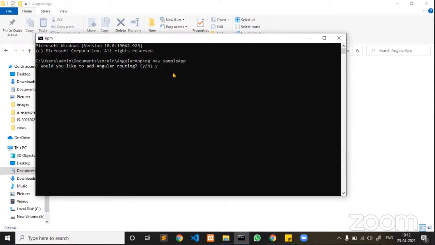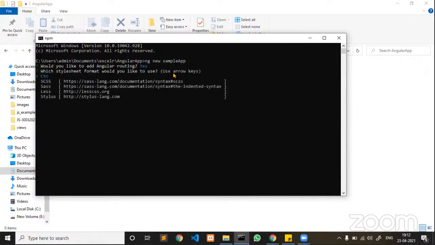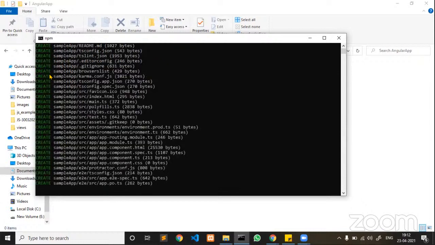Now I just want to use Angular routing. Routing means navigation from one page to another page. I just need routing. You can also decide whether you want a CSS style sheet, SCSS, or SASS. These are preprocessors of CSS. Since you are not aware of SCSS and SASS, kindly select CSS as your style sheet format. I selected CSS. Next, it will automatically create an application.